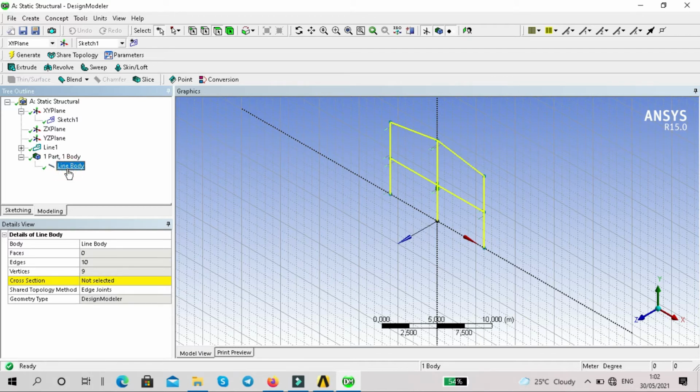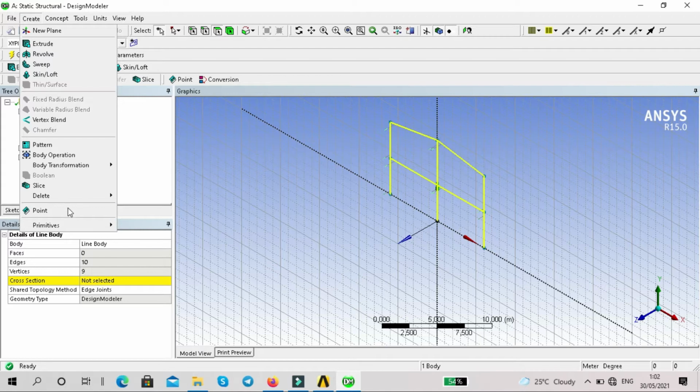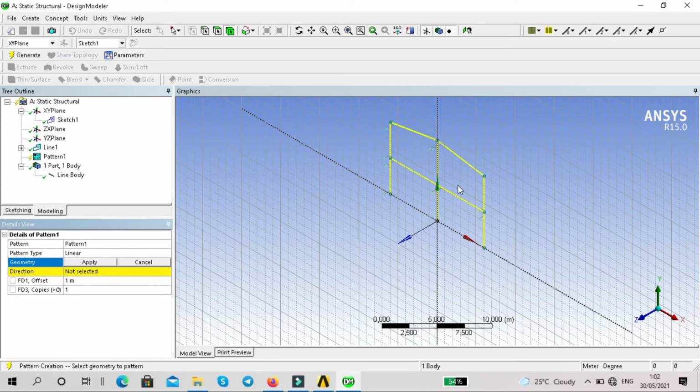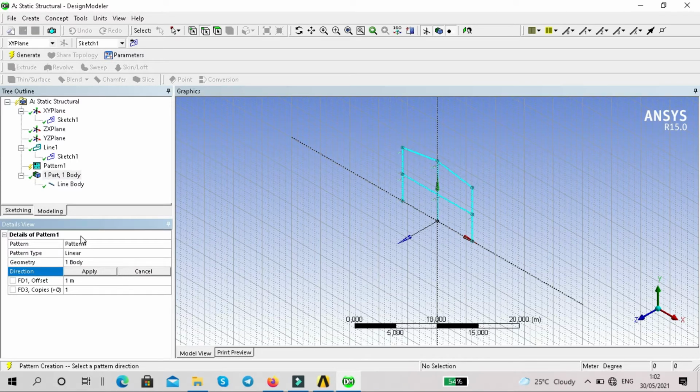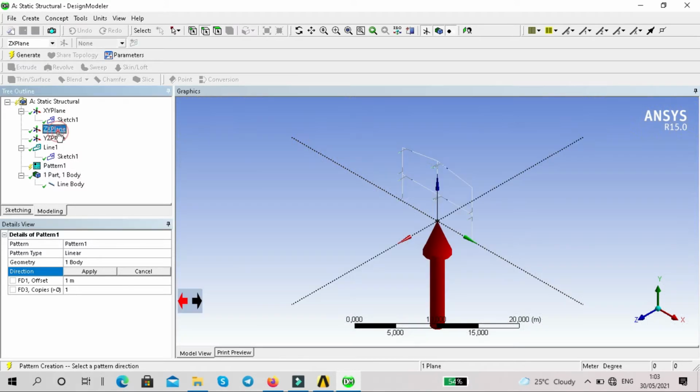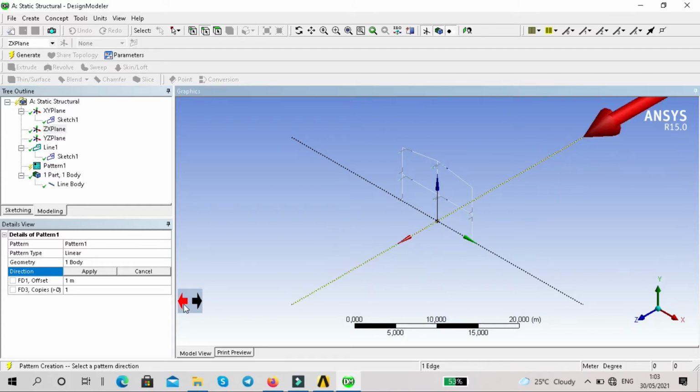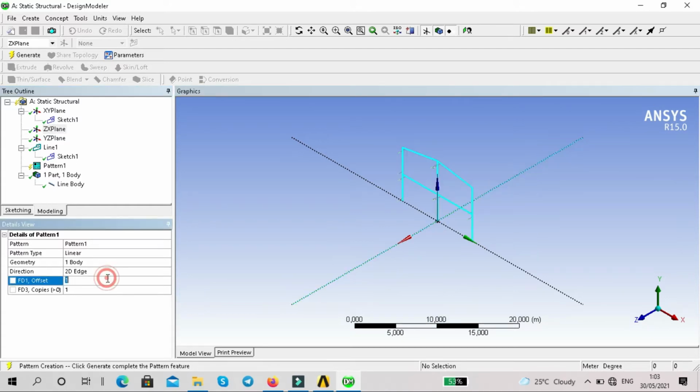After that, we're gonna go to create, click pattern to make this 3D model. For geometry, click here. For directions, click ZX plane. Okay, click this axis, click here and apply. For offset, choose 6 meters for example, and then generate.